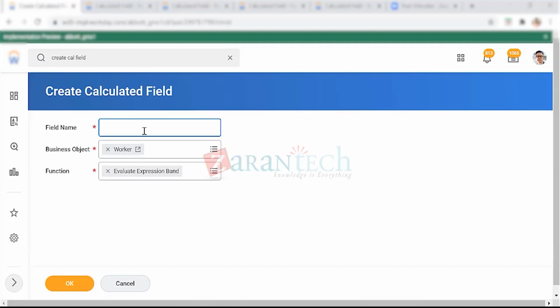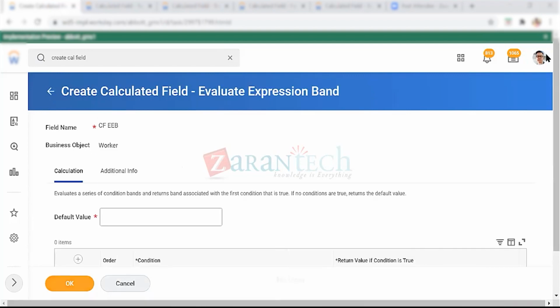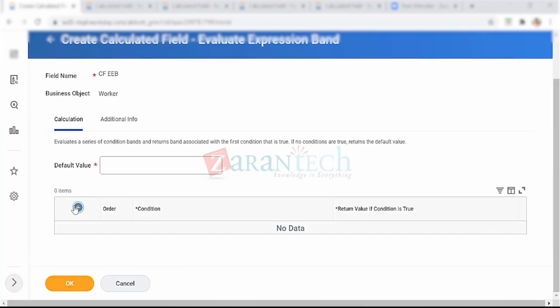That's a difference. But we can do it on text also, no? Yeah, evaluate expression you can do it, but with this evaluate expression band, we can do the conditions evaluating expression only on numeric or currency fields. I'll create and show you. And these options you can see at least.